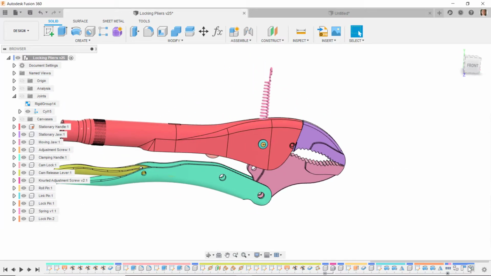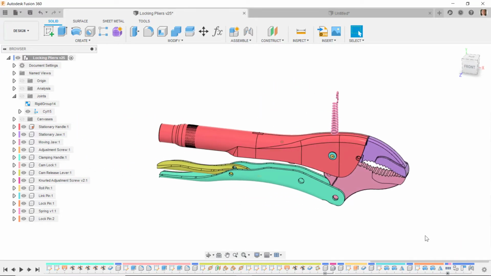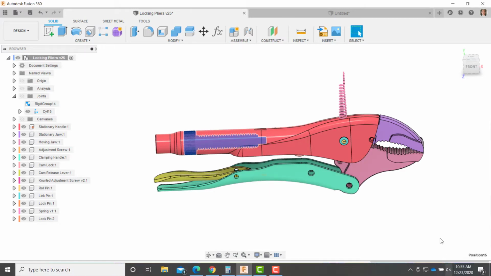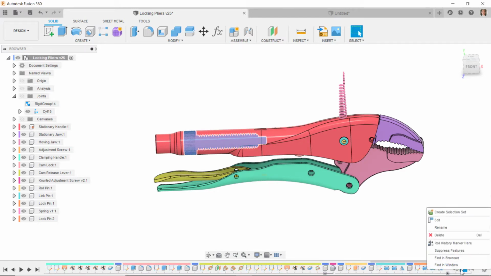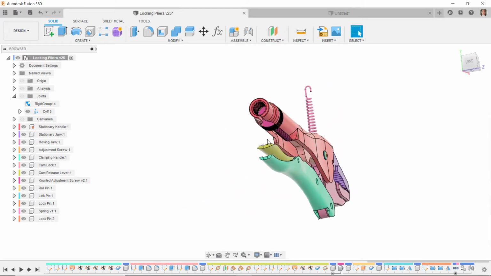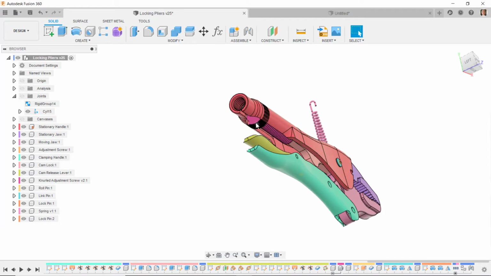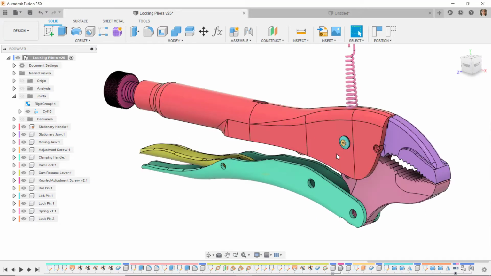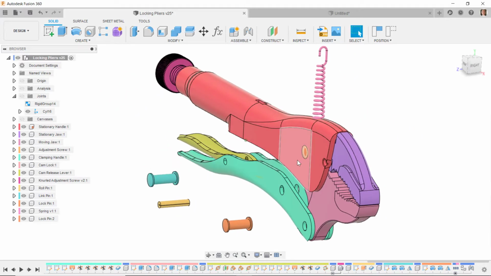Now when it did that, we did this capture history, which I really don't want, the capture position. So I'm going to delete this. And let's see if we can move this screw out here. And so we have a rotational translation. I'm then going to drag some of these components out here so that we can see more clearly what's going on.